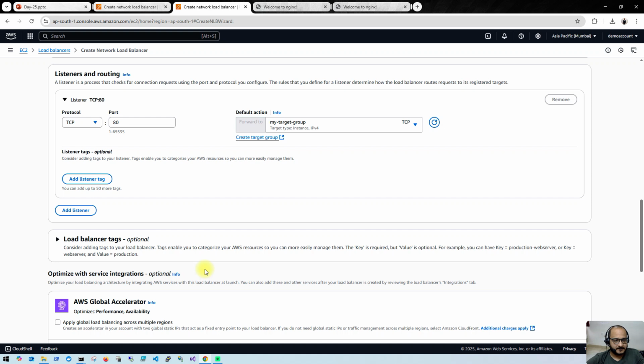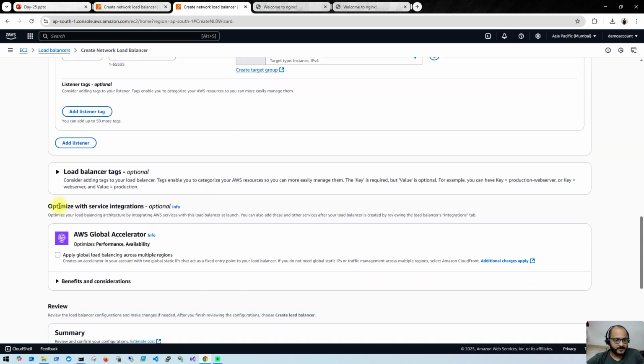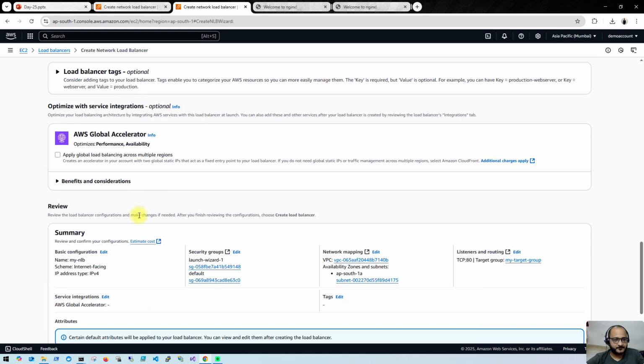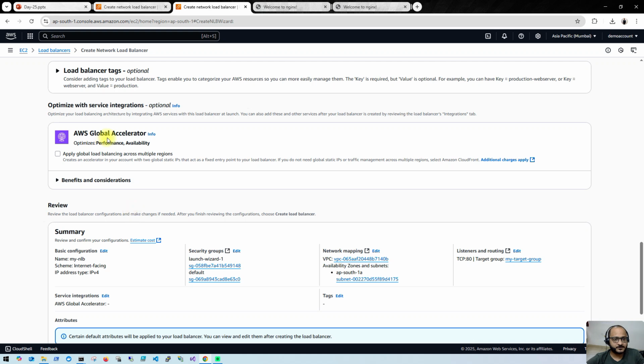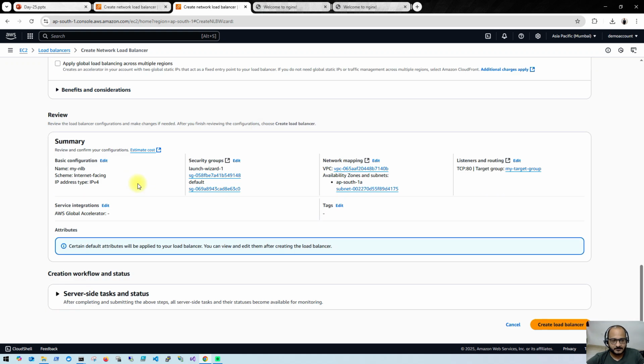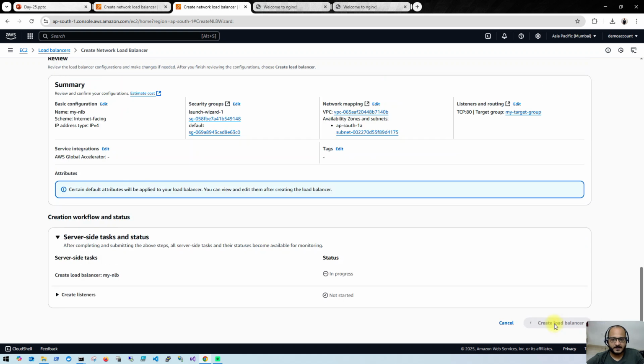Okay, if you want to give a load balancer tag, I leave it default. There is also AWS Global Accelerator. This particular thing we will discuss in another video. Basically it's a global load balancer which you create across multiple zones or multiple regions. So now I will keep everything default. Let me hit create load balancer.